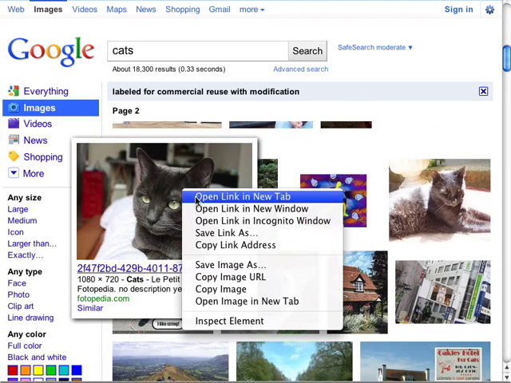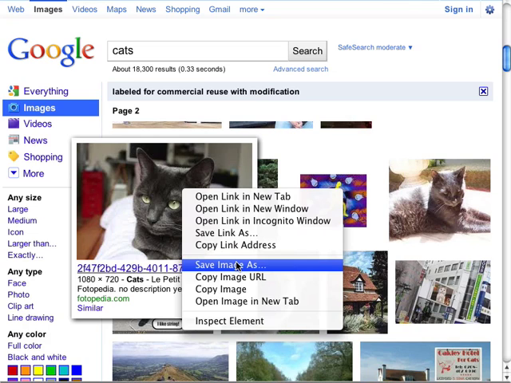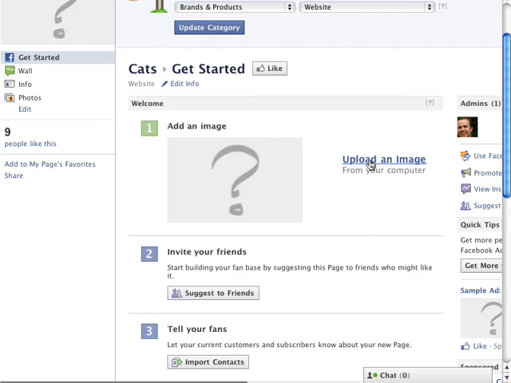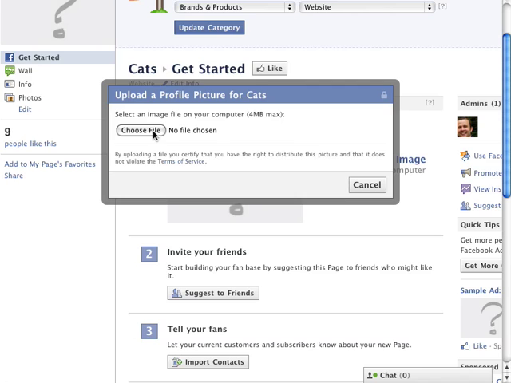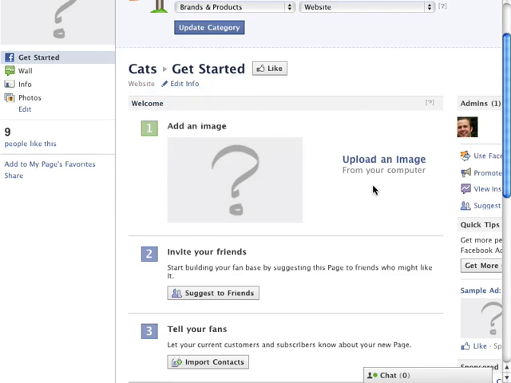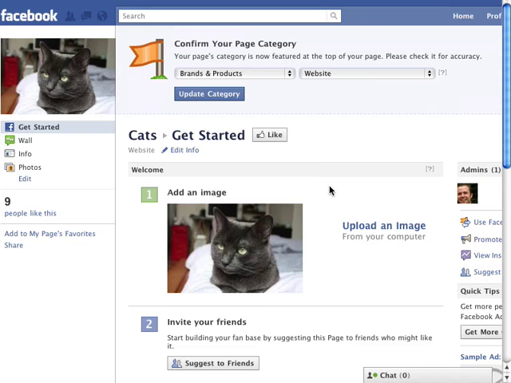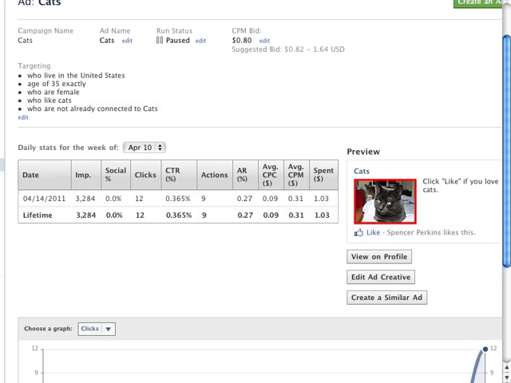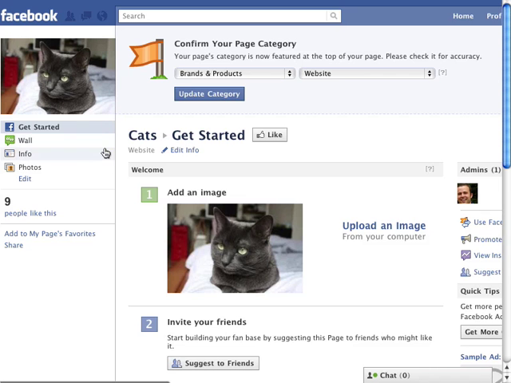So I'm just gonna right click this image and save it to my desktop. Then I'll come back here, click on Upload an Image. I'll choose a file, I'll find that one on my desktop, and then it's gonna upload the picture, and there you go. So we got our fan page image on there. Now it's starting to look more like a fan page. And you don't have to make this image the exact same one as your ad. You could change this up however you want to do it.